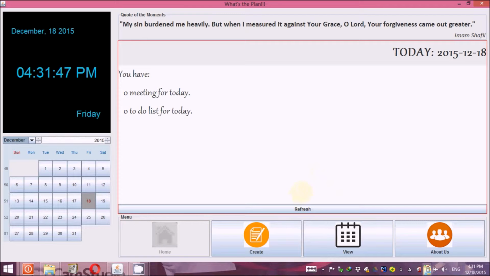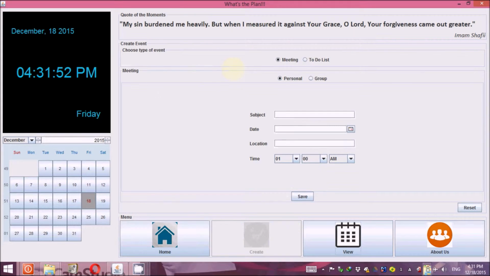To create an event, the user will click on the create event button, where he will have two options to select. Two types of events he can select: meeting and to-do list. The latter part of the project will be discussed by my teammate, so hopefully we'll enjoy the later part. Thank you.